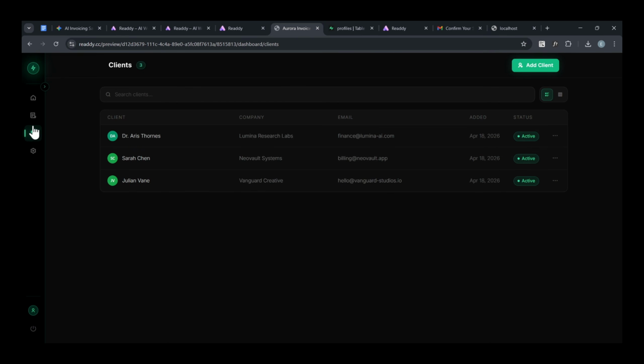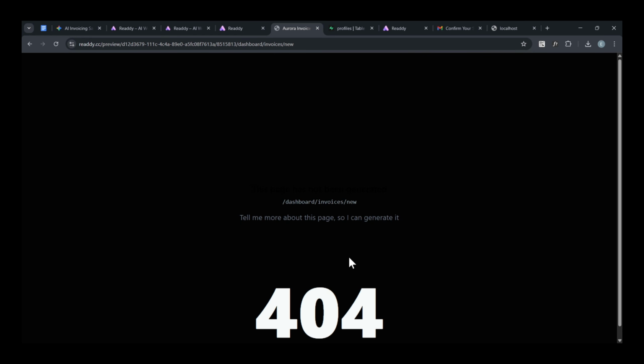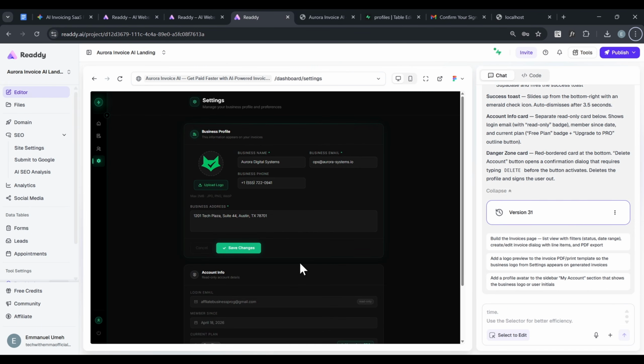So now we're going to go ahead and make this functional. You can click on the new invoice, and this should take us to the new invoice page. Currently it's a 404. So let's go ahead and do it. Now let's start working on the new invoice page.